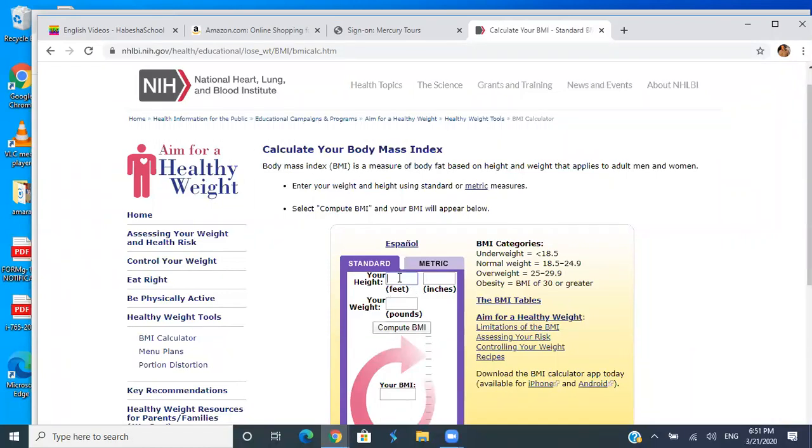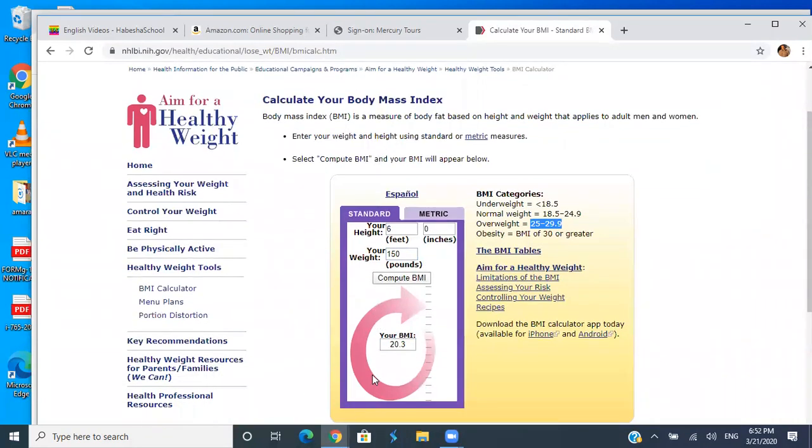Look, I will put my height here. Let's say I will put my weight here, and it's going to calculate my body mass ratio, and it will tell me underweight, normal, overweight, or obesity. So compute 20, which is inside here. So it should say overweight here.